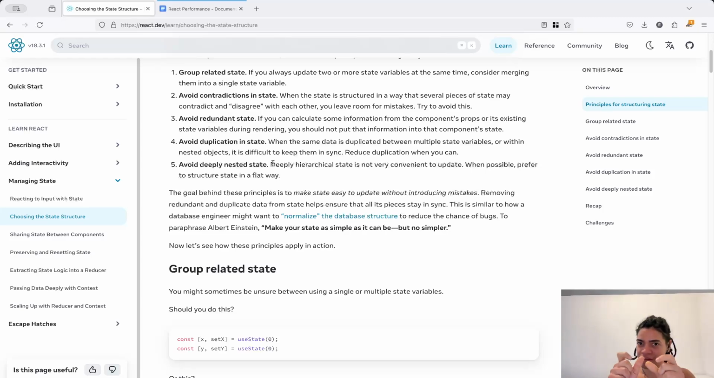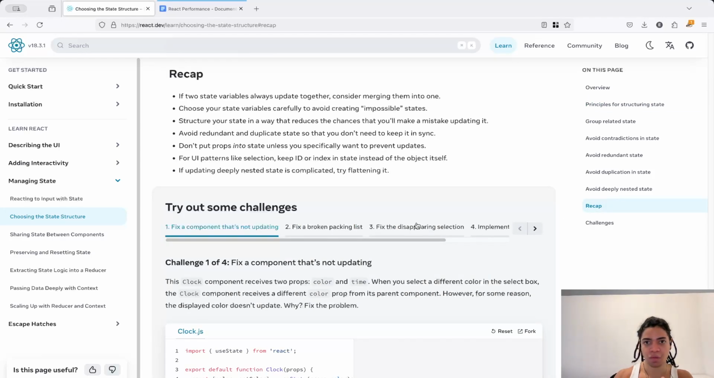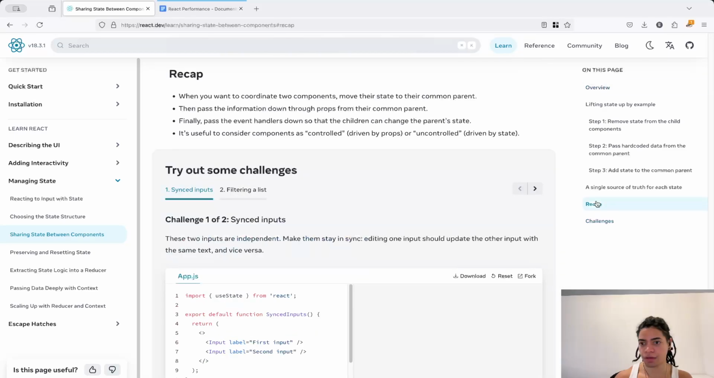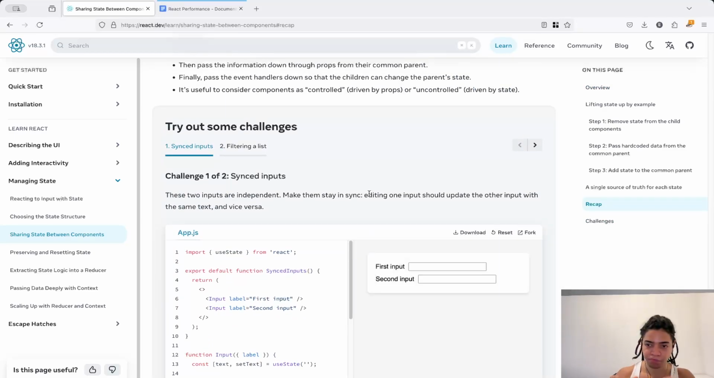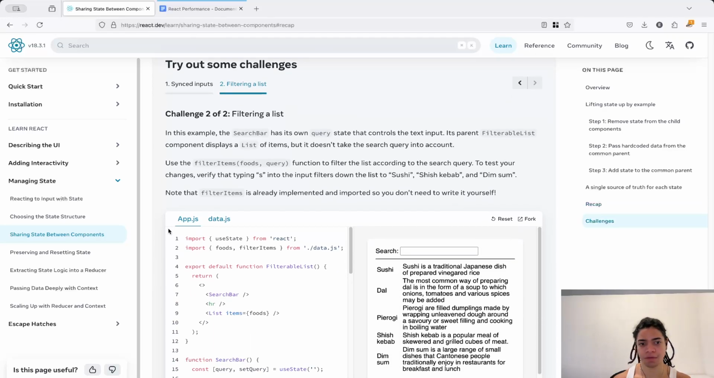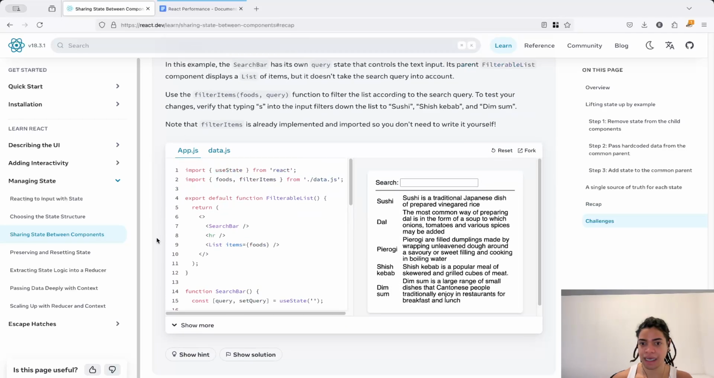the idea here is that you can have a sense of how you can lift a state that is shared across multiple components, whether it's one or multiple. So in our case, we look at how we can share the state by filtering a list, which is a fairly common thing that you're going to do. This is something that you're going to do a lot of the time.